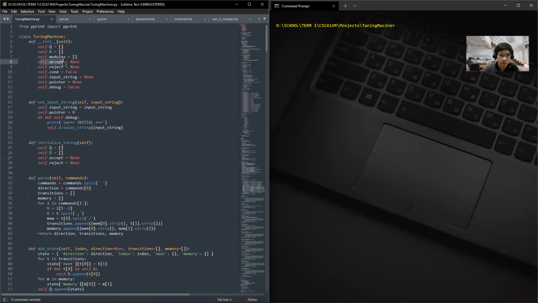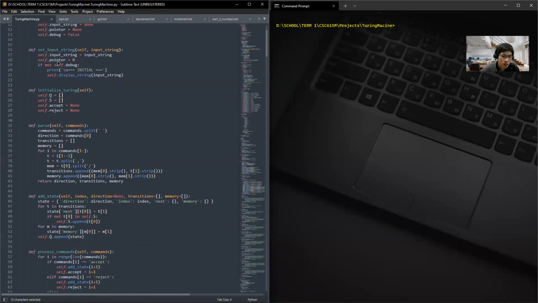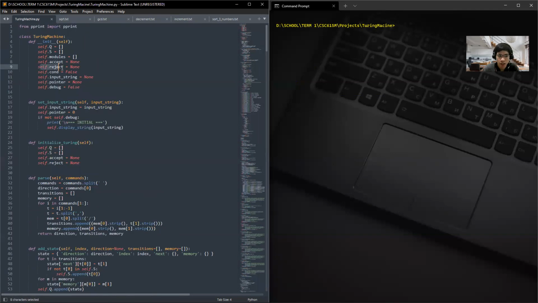And self.accept represents the accepting state and the rejecting state for each module. And then self.confos is to integrate it with the conditional modules such as equal, greater than, less than. This will be used at that point. And self input string is to store the input string. Pointer is to get each character of the input string. And self.debug is basically for me to debug. I'm gonna set it to true for now.